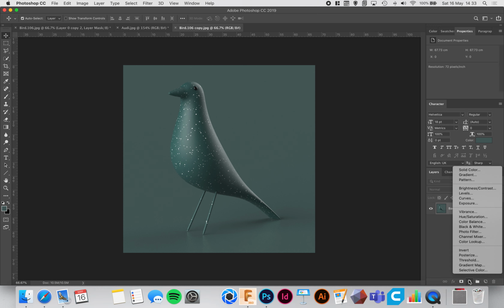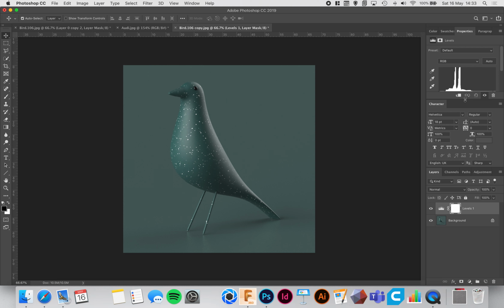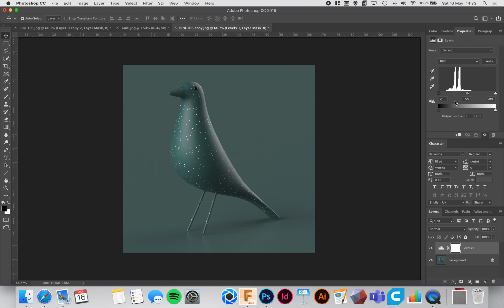So the first thing we're going to do is go down to here. These are where all of your adjustment layers are. So the first thing is we're going to adjust the levels. So I'll explain this to you. This is what's known as a histogram. Anything to the left of this box represents the darks, anything to the right represents the highlights, and anything in the middle represents the midtones, and at the bottom is not very many, and at the top is a lot.